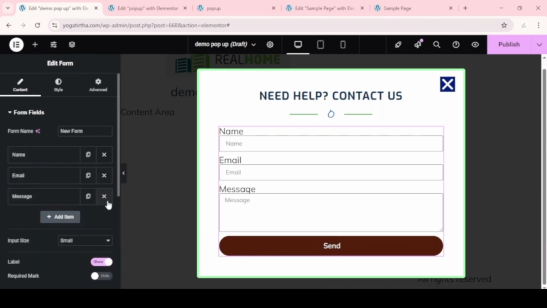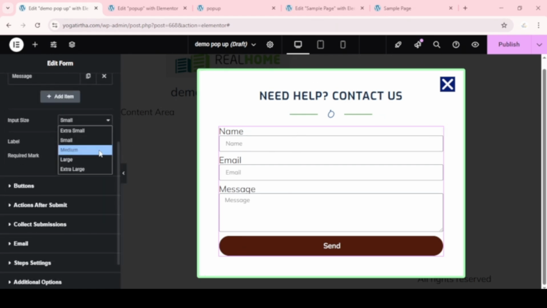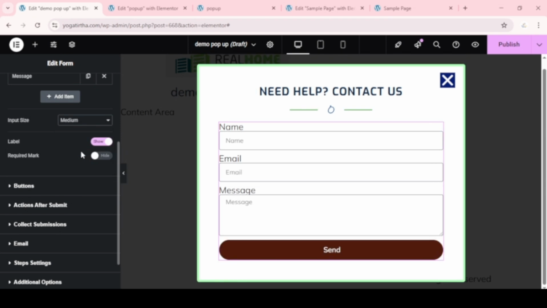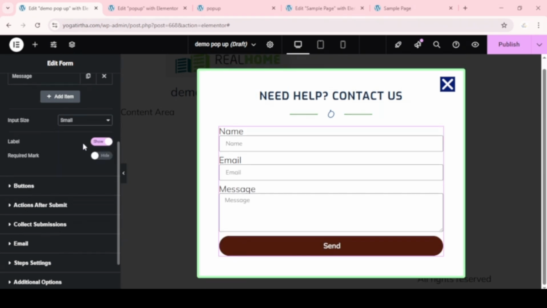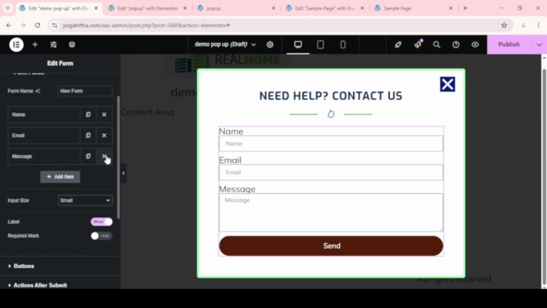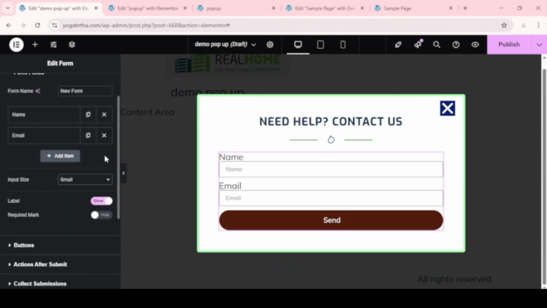So you can add more things in this form according to your business objective. So here you can do these things. The size, you can change the size, extra large, medium, small. So if you do not need the message, you can click the cross. Here you can click and it will be deleted.